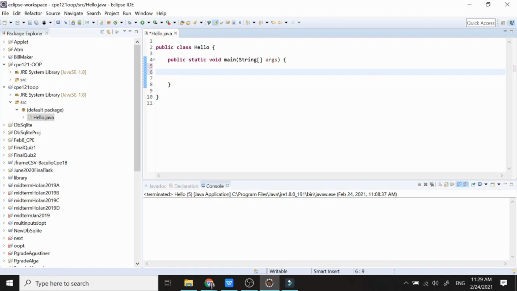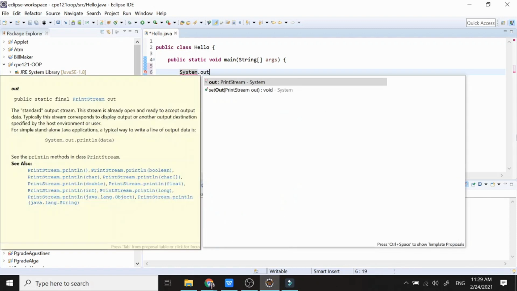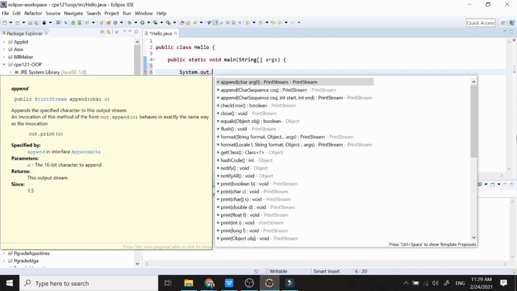And then since our program will simply display Hello World on the screen or on the output window, we can use the built-in method print or println that is defined inside the package System. And then next is out dot print.